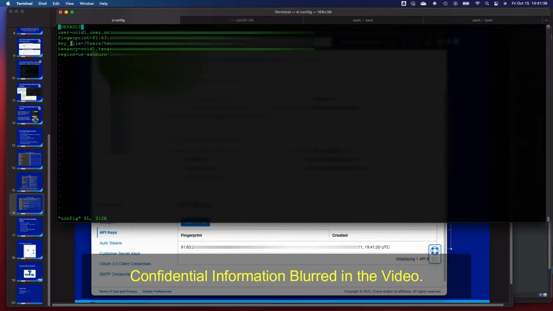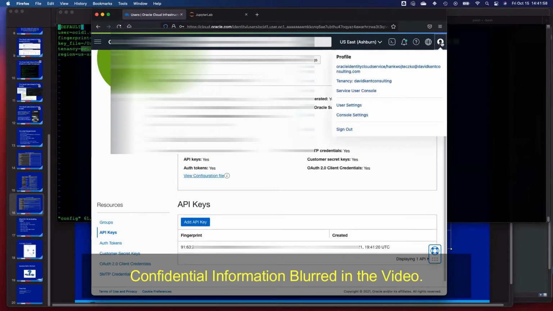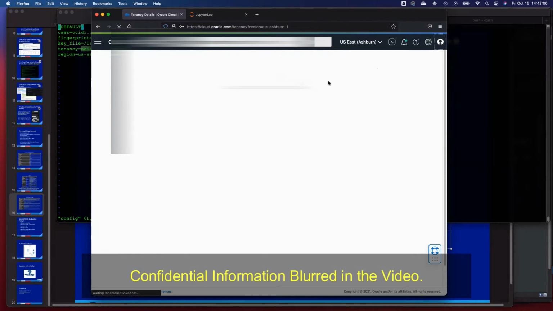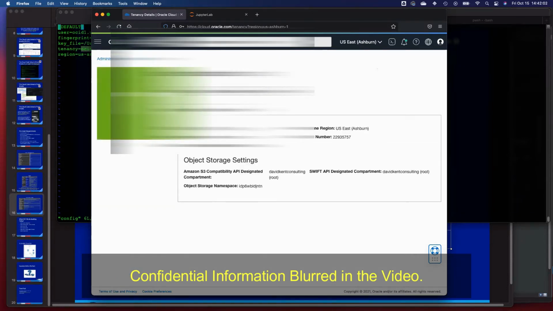So I know that in the stanza, it's user, fingerprint, key file, tenancy, and region. Typically fingerprint here would be empty, and I would plug that in, and tenancy would be empty, and I would plug that in. I get the tenancy again by clicking on tenancy here and copying the OCID from there.